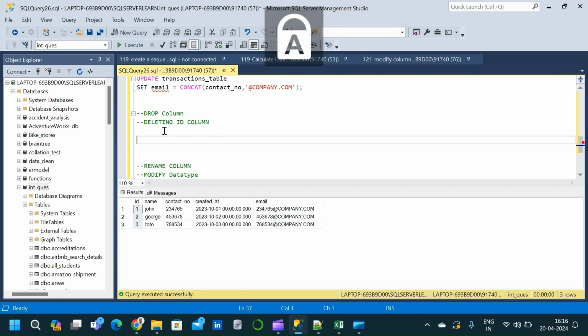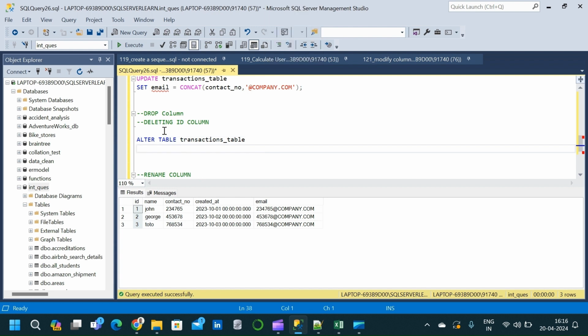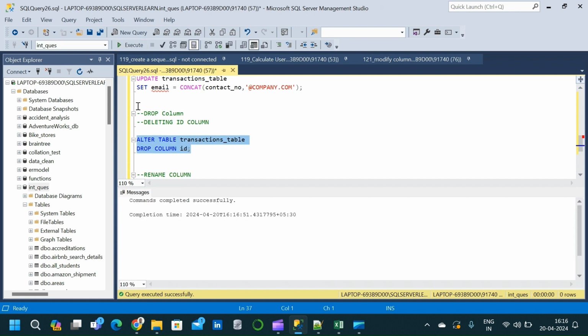For that, we will start with alter table. Then we specify the table name, that is transactions_table. Then we will specify drop column, then we specify the column name, that is id, and finish it with a semicolon. Execute this and see what is happening.